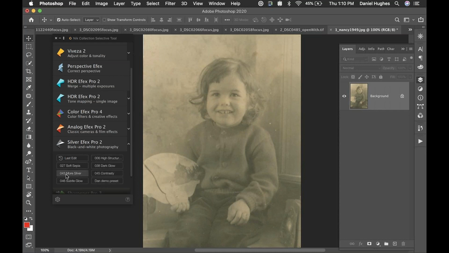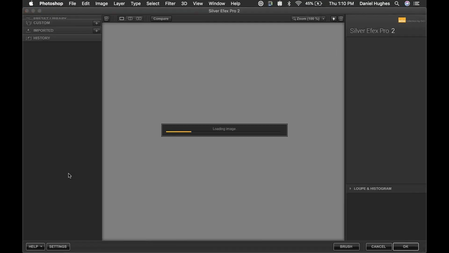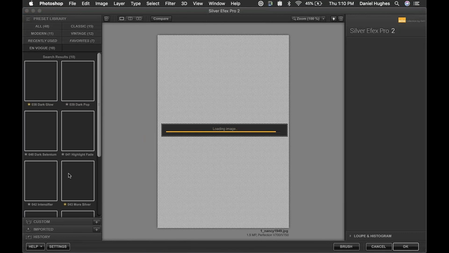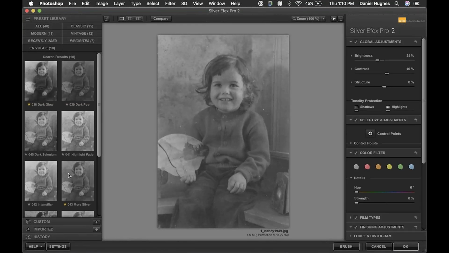If I just click on More Silver, the software, Silver Efex Pro, is going to launch and apply that preset for us immediately. This is a great way of utilizing presets very quickly. A lot of times, all I need to do is click on the preset and then simply click the OK button in the lower right corner. But the benefit of being able to open directly into the More Silver preset is that it's applying the adjustment, and now I can go in and maybe add a little bit more contrast overall.